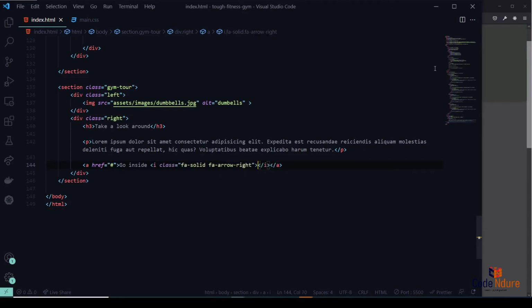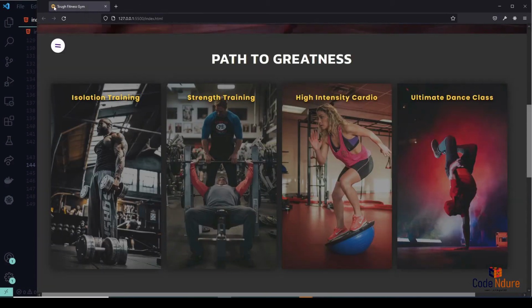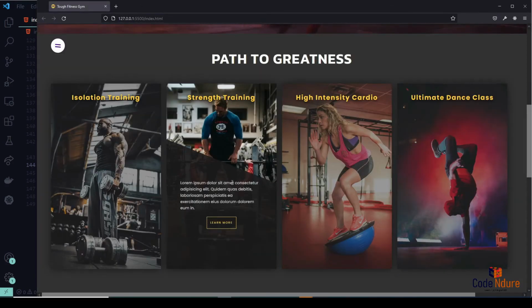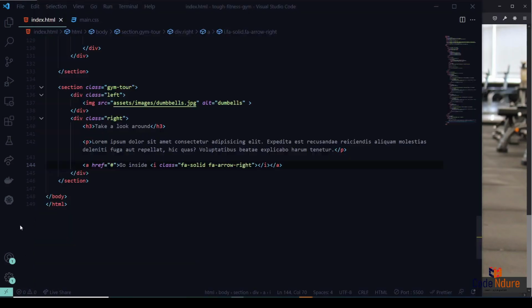Let's see what we have so far. So we can close this. So you're seeing our favicon here. So this is our gym tour section. Here we have the image that will be on the left, and we have the contents that will be on the right. Let's now go ahead and work on the CSS for this.